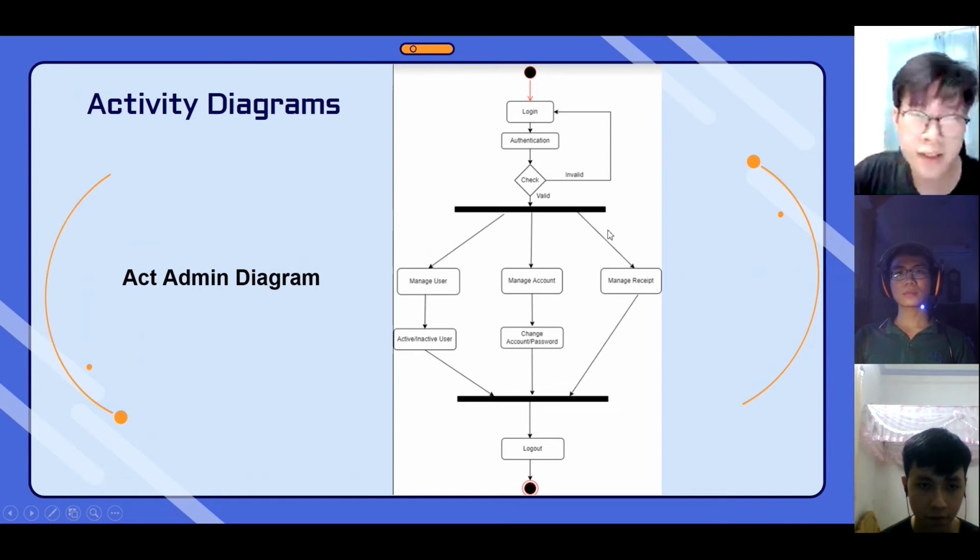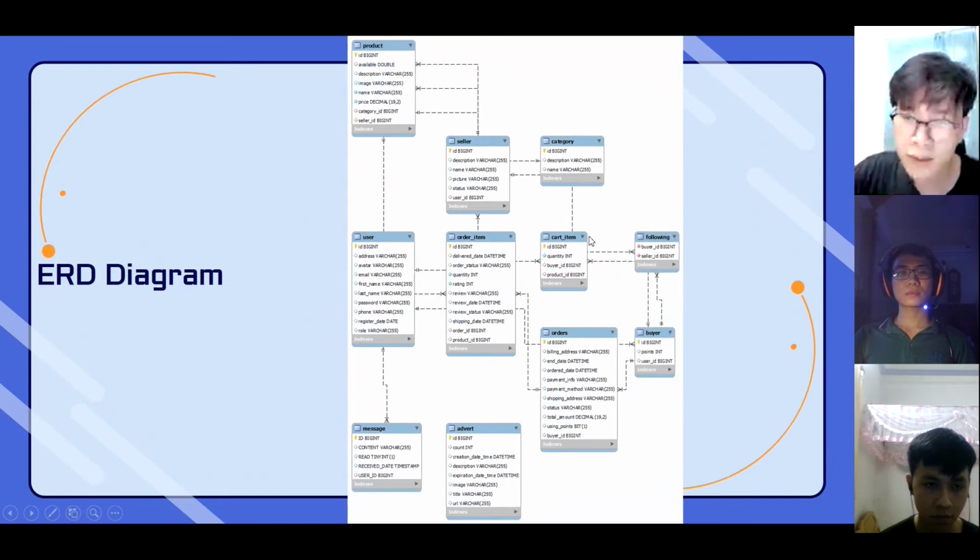So that's all about the activity diagrams for the 3 roles: admin, seller, and buyer. So the last diagram is an ERD.